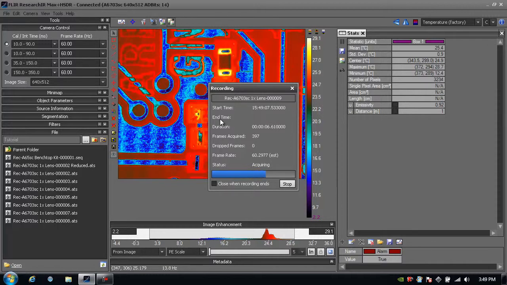This is the third way to trigger recording in ResearchIR. For more information on ResearchIR, please refer to the ResearchIR tutorial online. Thank you.